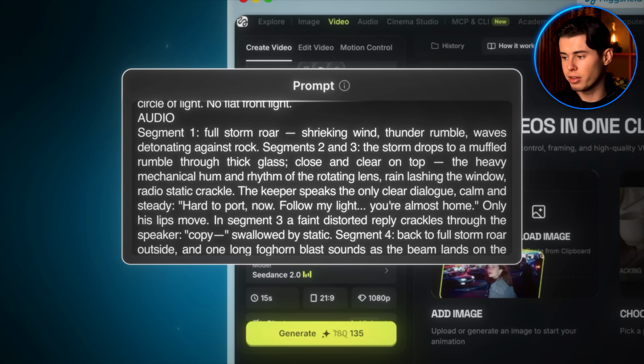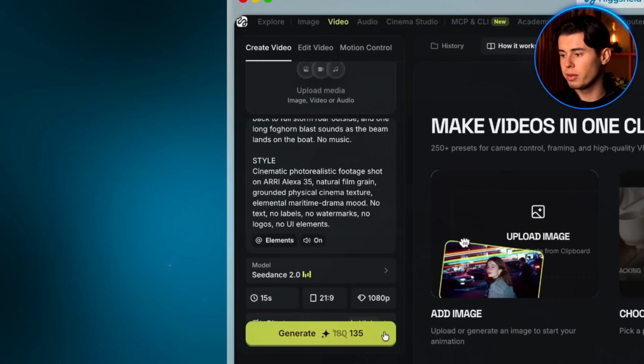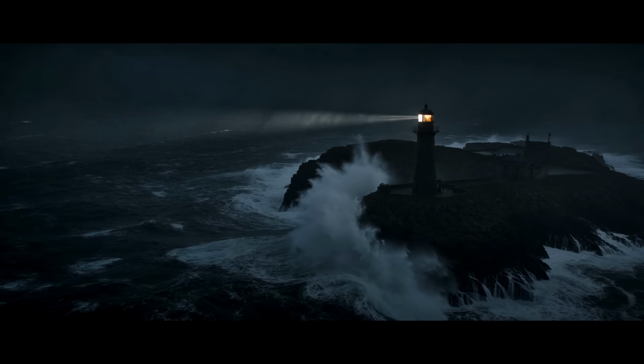But the part that really sells it is the audio, because I split it in 2 to build the contrast between the intensity of the storm and his calm voice. This one is my favorite so far.